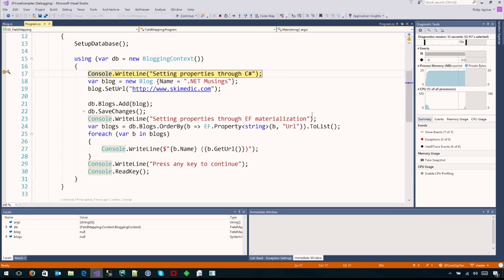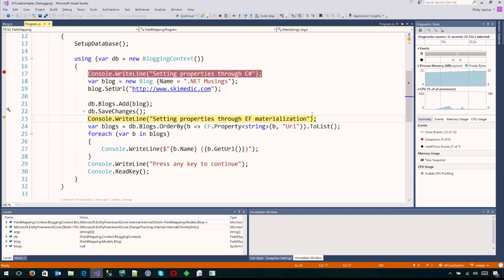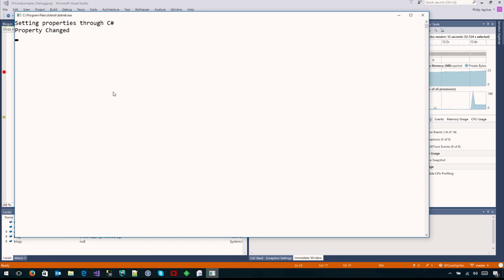All right, so now I'm going to set the property through C#. So I create a new blog object, set the name to .NET Musings, set the URL, add the blog, and save the changes. If we look at the console window, we see that the property changed was called.